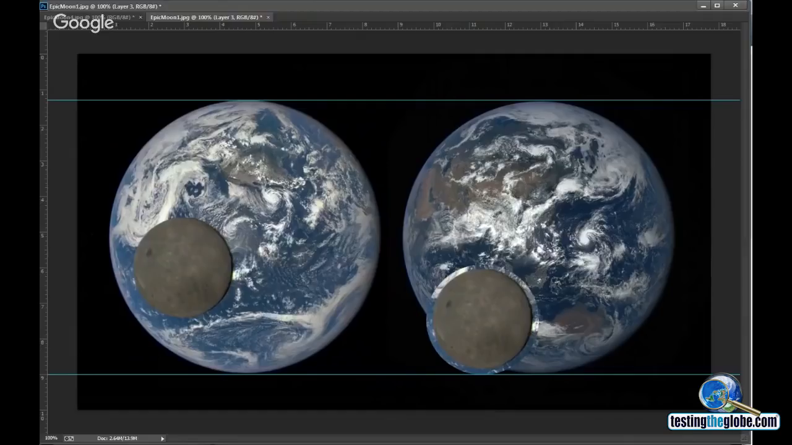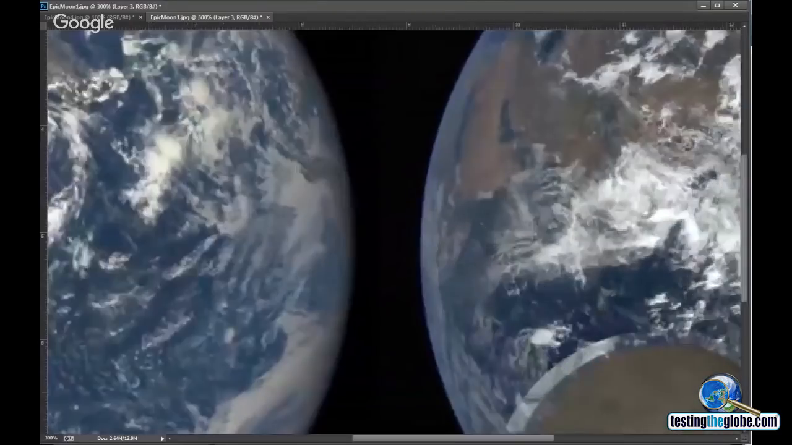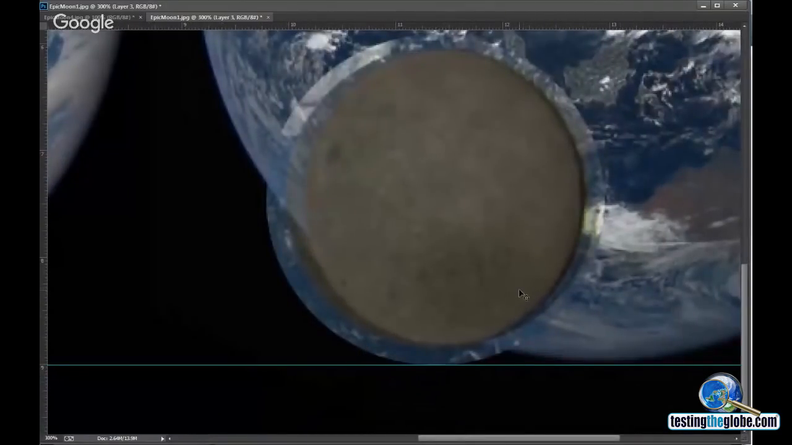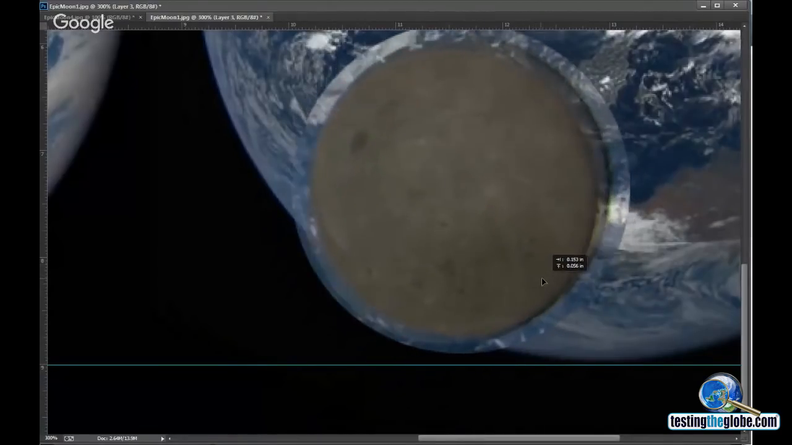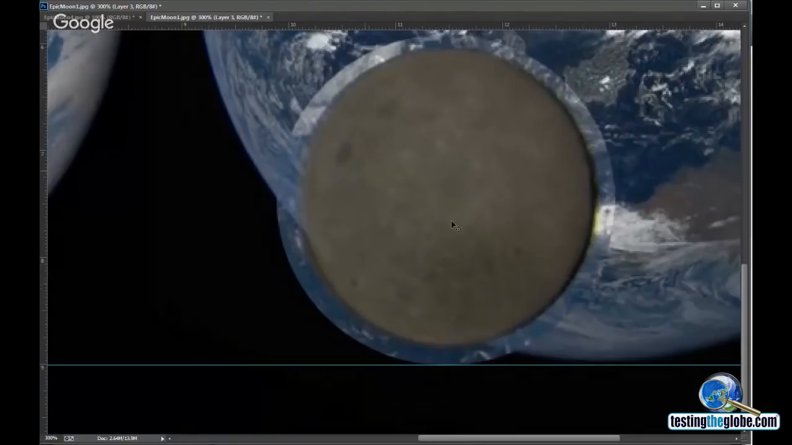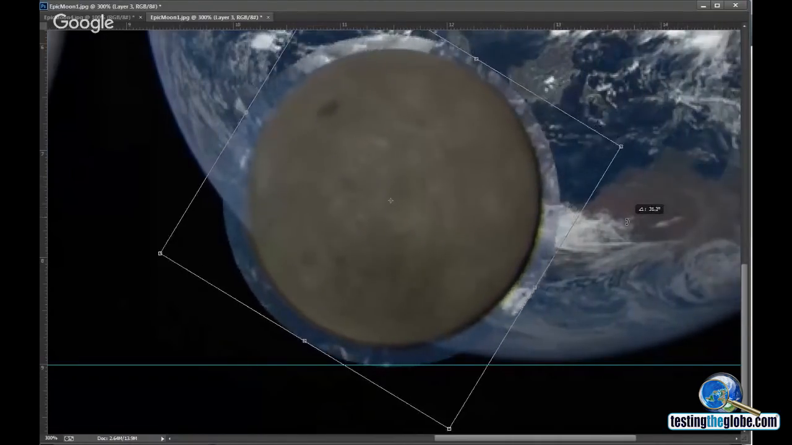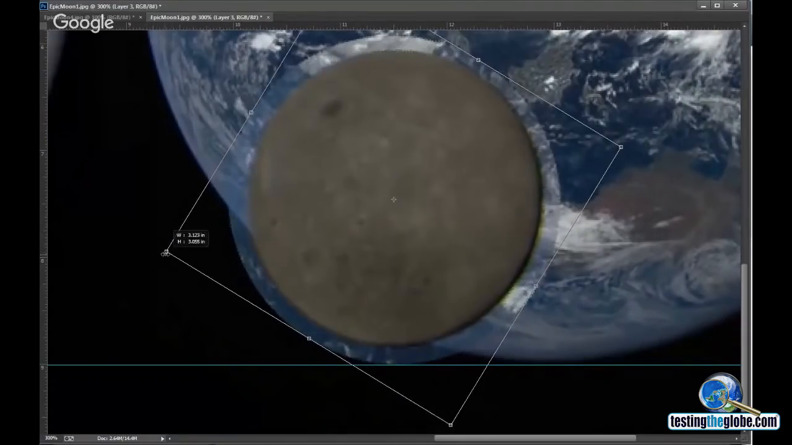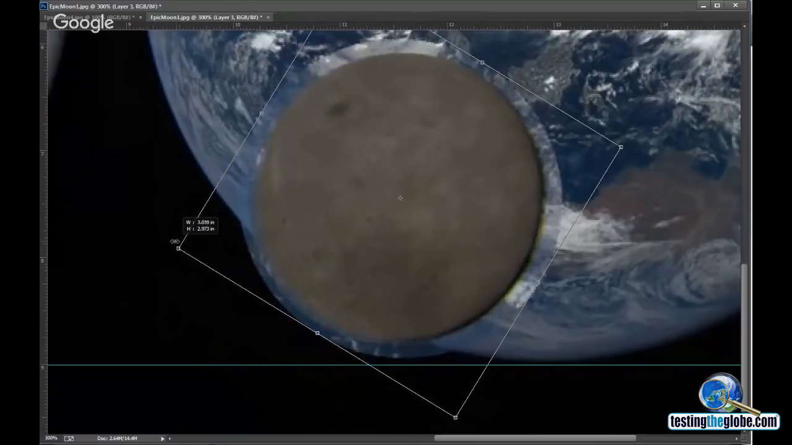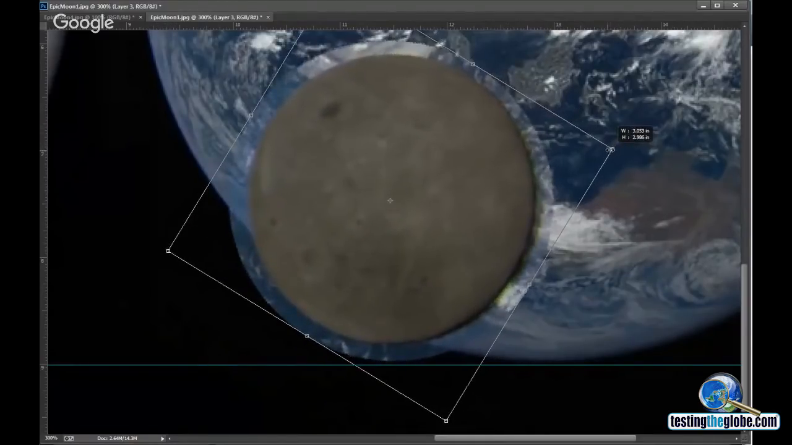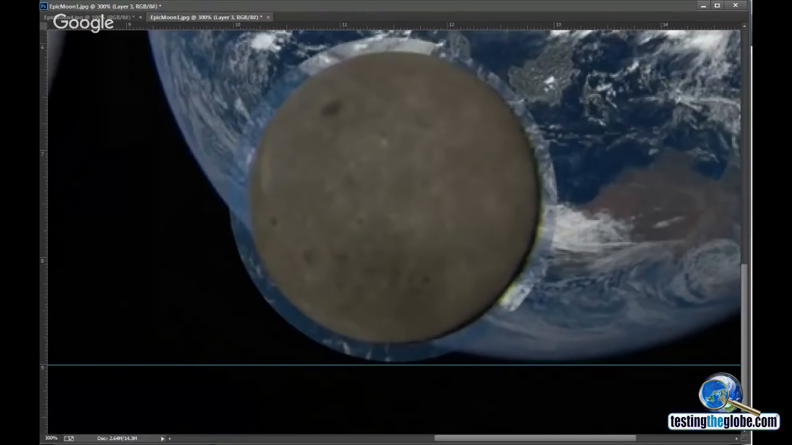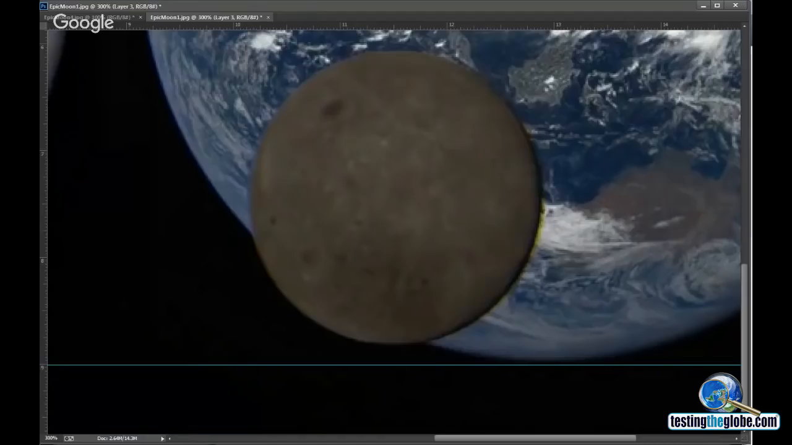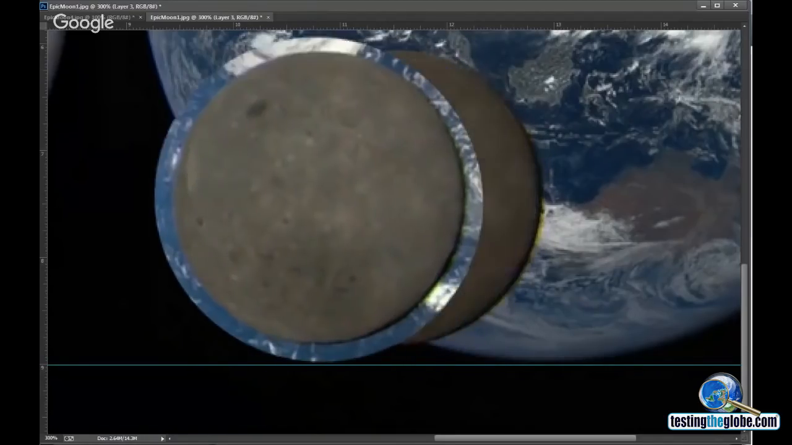Let me bring the opacity down and zoom in on it a bit. And it's a little bigger, it looks like, and slightly rotated also. So I'm going to try to line up these dark spots, and scale it to, it looks about the same. Oh, pretty good. Okay. And drag it over and compare the two.